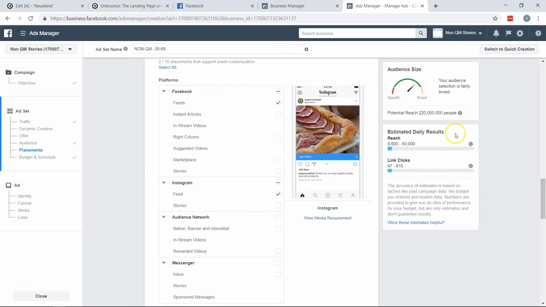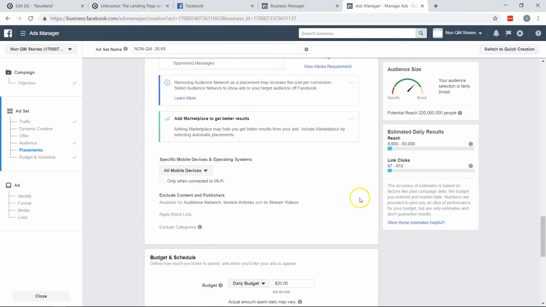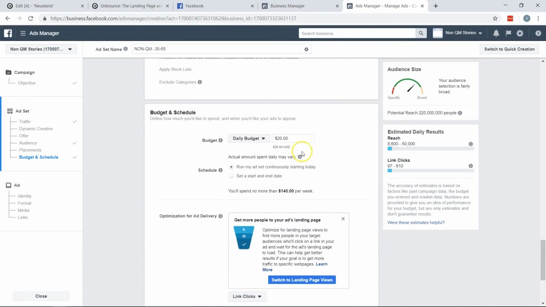Now, you might see what this looks like in terms of estimated daily reach and results and link clicks based off of our custom audience that we utilized here. And the fact of the matter is that might look a little bit low. So we're going to mess around with the budget now. Link clicks look good. $20 a day. If you're a starter, I'd say, hey, go test it out.